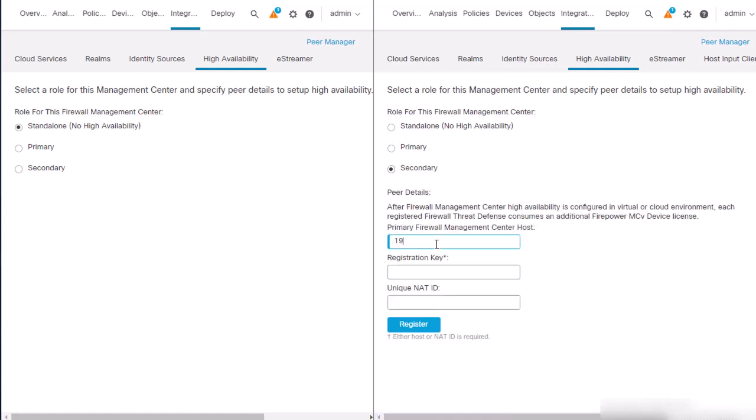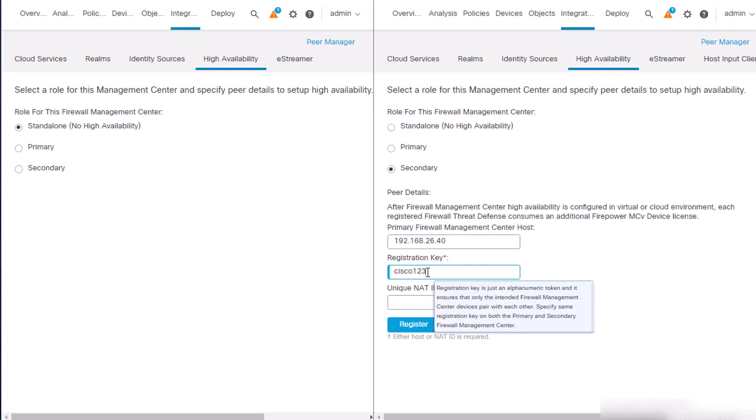Enter the hostname or IP address of the primary management center. Enter a one-time use registration key in the registration key text box. The registration key is any user-defined alphanumeric value up to 37 characters in length. This registration key is used to register both the secondary and the primary management centers.